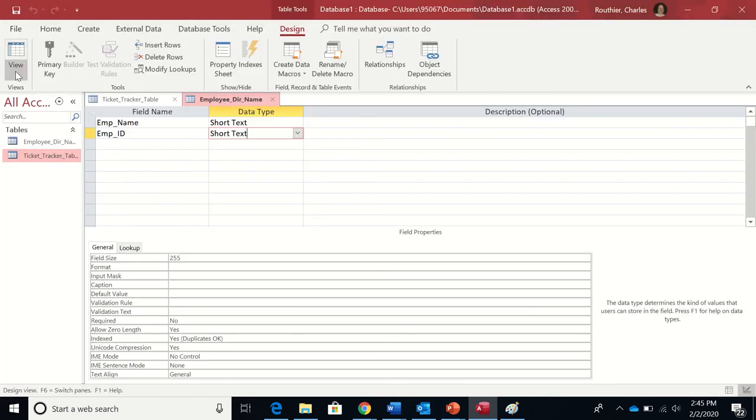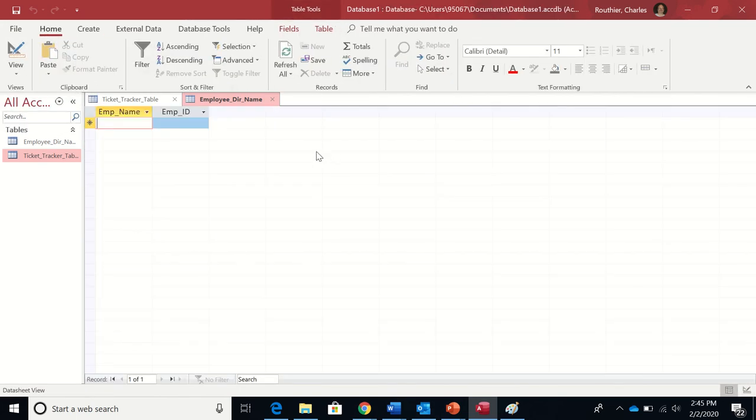Okay, that was the wrong button. I'm going to click on View. Sorry, I clicked on File instead of View. And I'm going to go back to datasheet view, and let's put a few employees in. The first employee will be Leon Kennedy. And let's just say EMP001. I just hit enter.